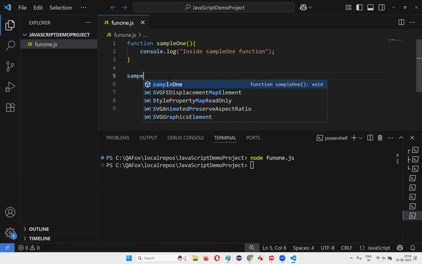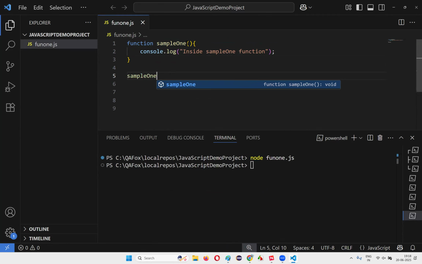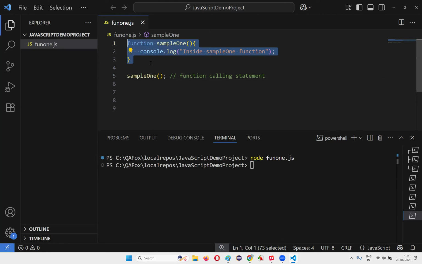How to call this method? Sample1, and give the circular brackets and put a semicolon. This is what is called a function calling statement. If you don't call the function, the code will not run. The function will not run. The code inside the function won't run if you don't call it. If you call it only, the function and the code inside the function will run.